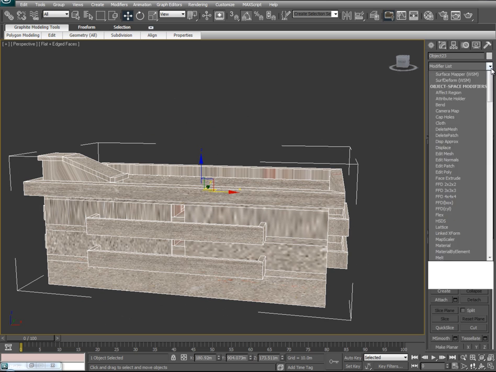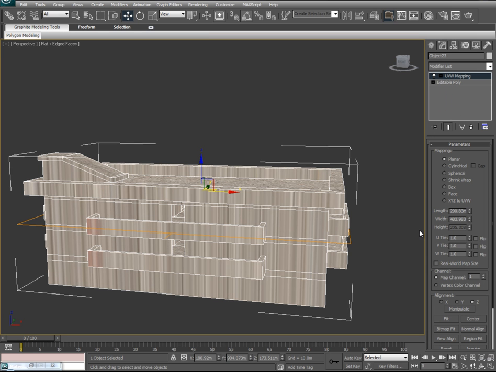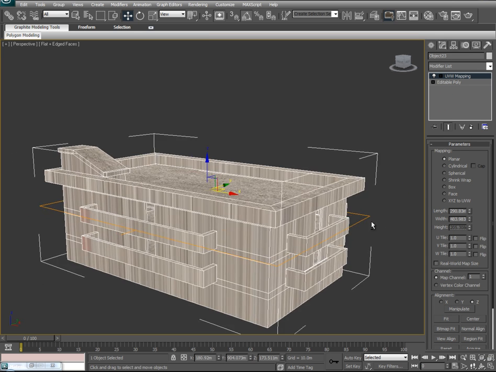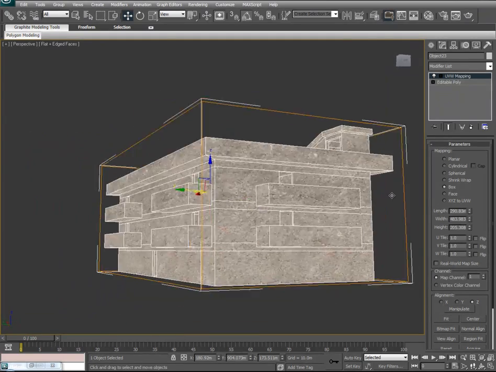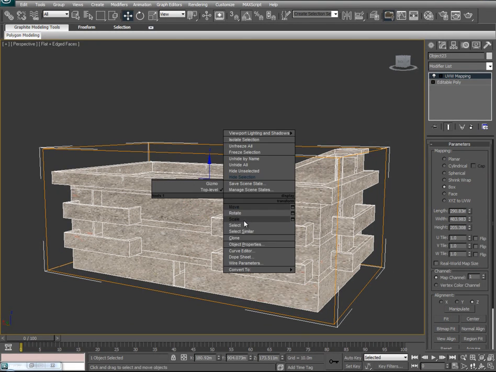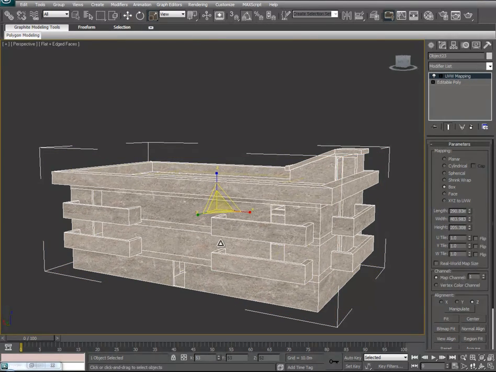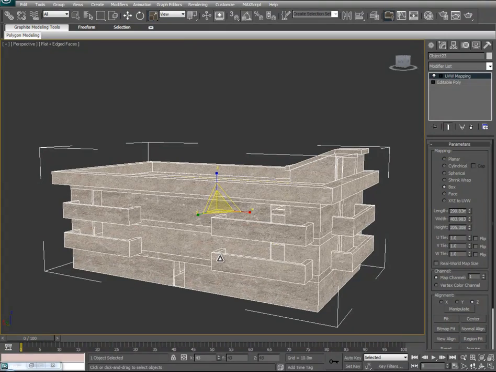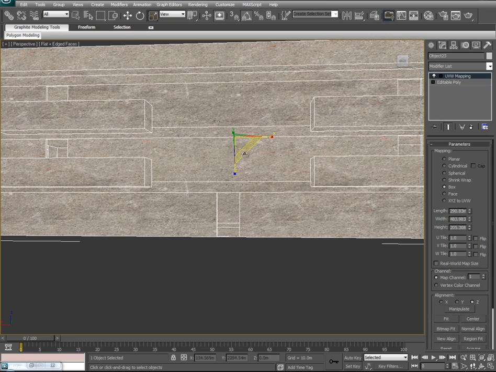So let's just assign one large UVW map to this by going to our modifier list and adding a UVW map. And it's usually set to default as plane, so we're going to want to put that into a box so we get a nice even surface over all the faces. And you can go ahead and click the added UVW map to make sure that it's selected and change your transform, and we'll go ahead and just start scaling this down so that we get a nice resolution. You can see it's a bit stretched there.